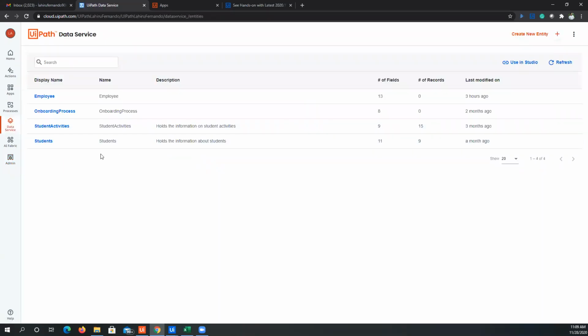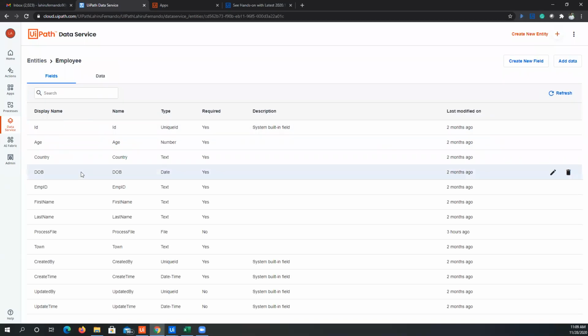So as you see on the screen, I already have a couple of entities created here. So let me explain what an entity is in Data Service. An entity is something similar to a database table. If you are familiar with databases like SQL, the table is represented here as an entity. And with multiple entities, you can create different relationships. And in each entity, you can have multiple fields like this, for example.